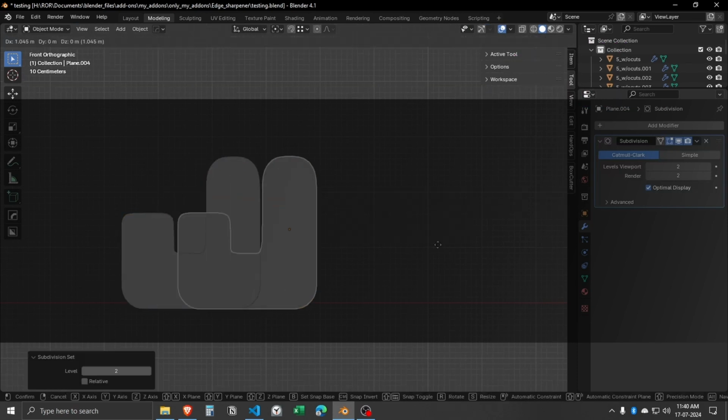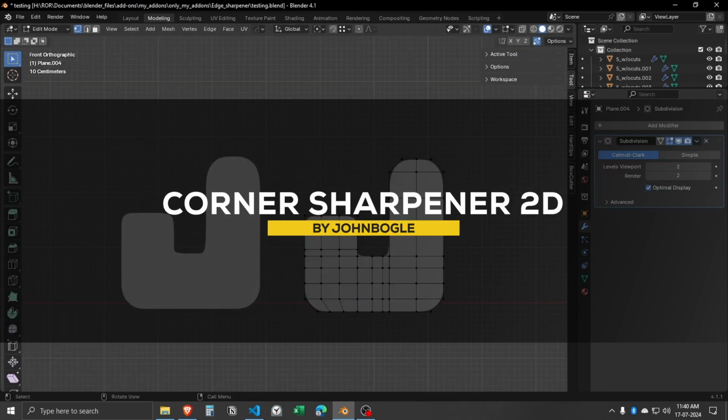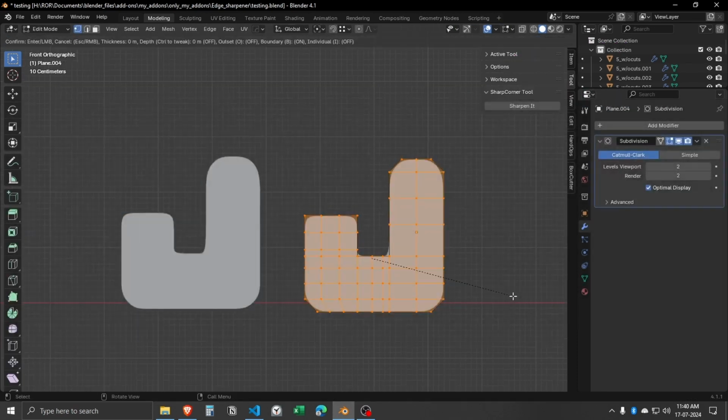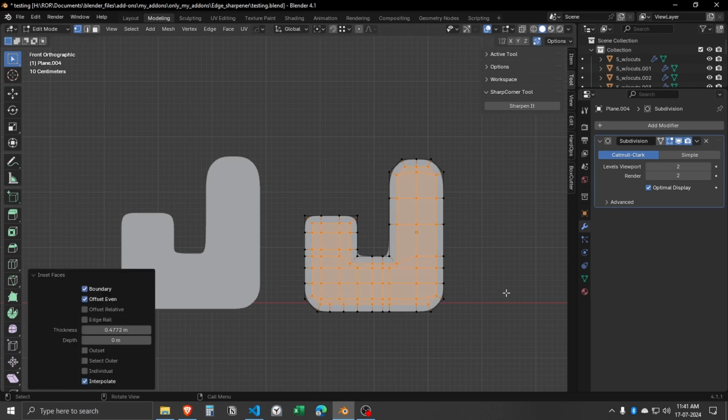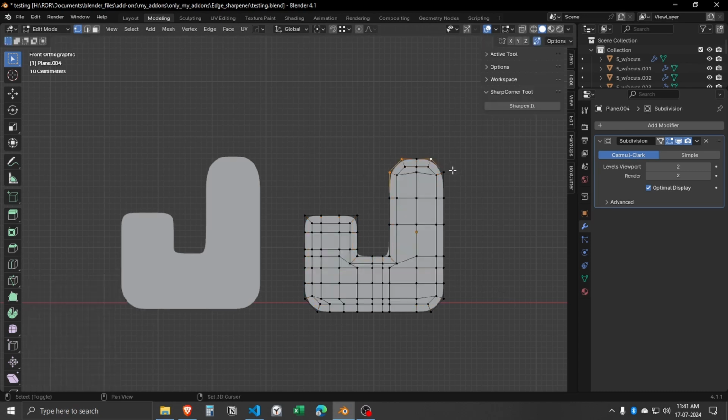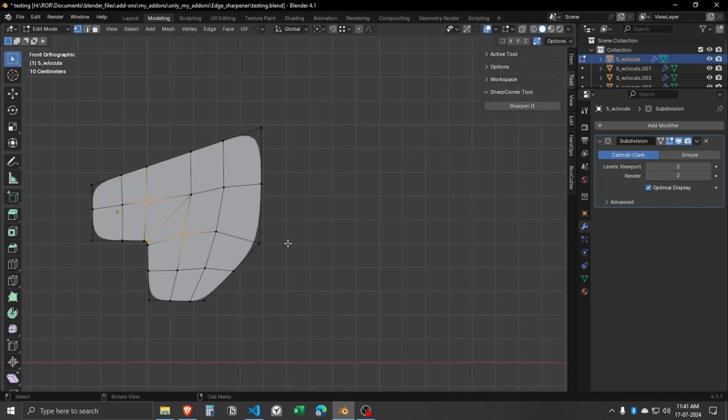Now back to modeling, we have another interesting add-on that will help you model more efficiently and get better topology. So this add-on called Corner Sharpener simplifies the process of sharpening the corners of 2D objects under the subdivision modifier. This add-on takes care of creating supporting edges and removing face edges automatically, but only when at least one vertex of an object is selected in the edit mode.